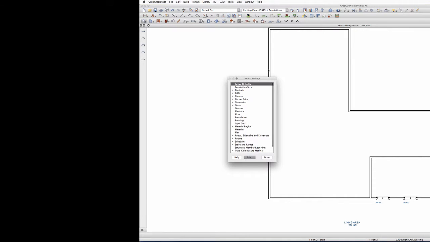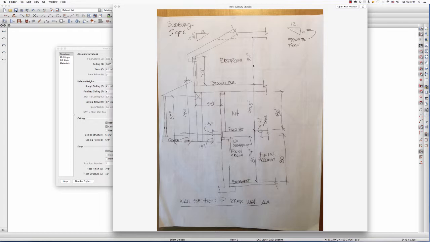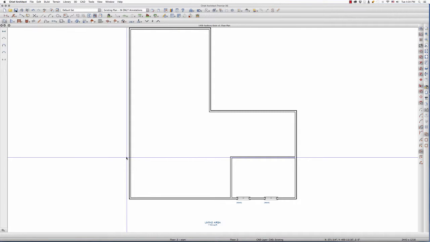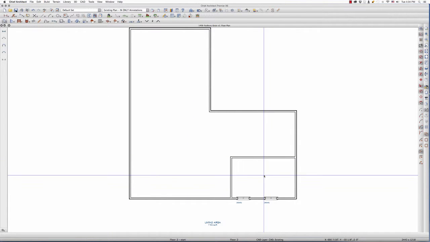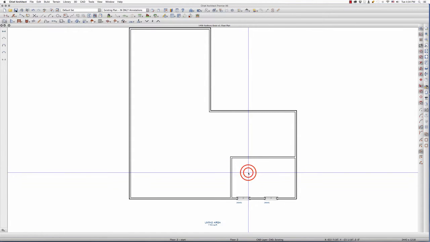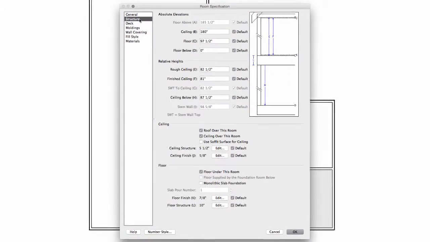Again, default settings, double click on the floor defaults, and now we've got floor 2 defaults. I've already got the finished ceiling set at 81 inches. Finished floor to finished ceiling, remember, is 81 inches here. So I'm going to click OK and done. Now I made a room here. This is where I'm going to start with my roof. Double click in the room, room specification, structure.